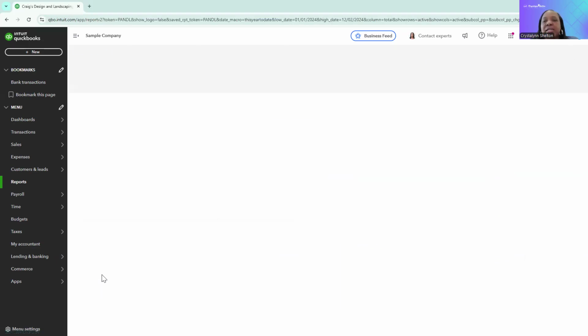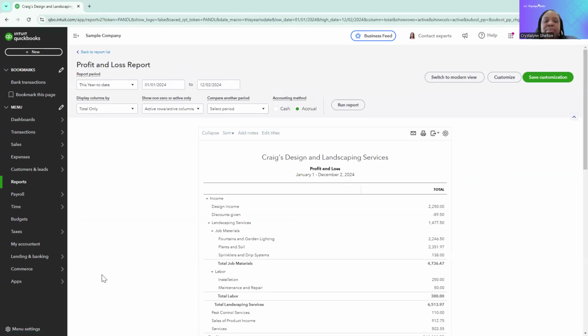So your profit and loss statement, many of you have probably heard it referred to as the income statement, is going to tell you the profitability for your particular business as of a point in time. So this particular company that we're looking at, the profit and loss here for Craig's Design and Landscaping, the default time period is this year to date.